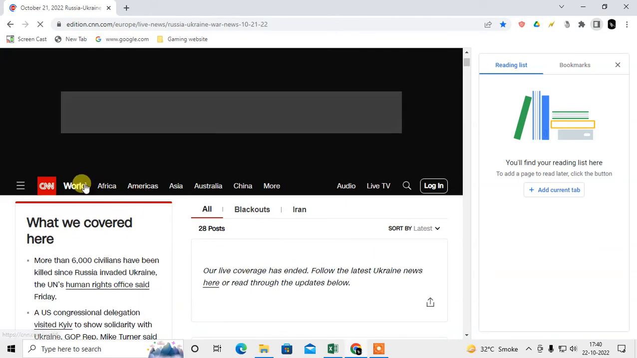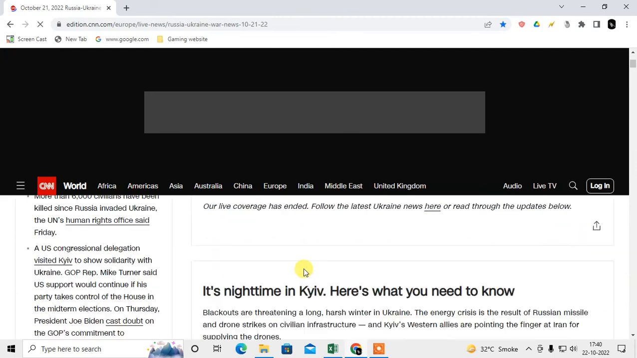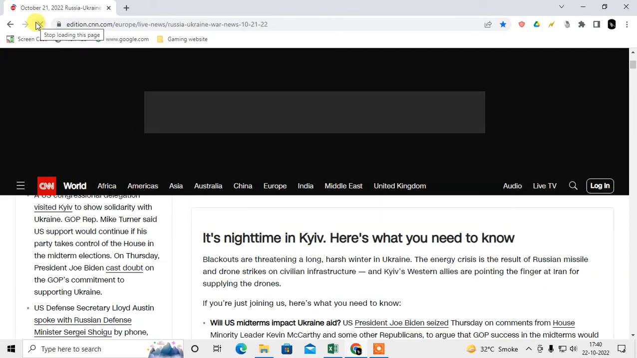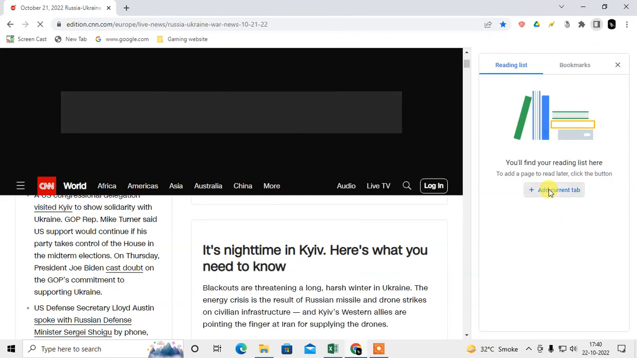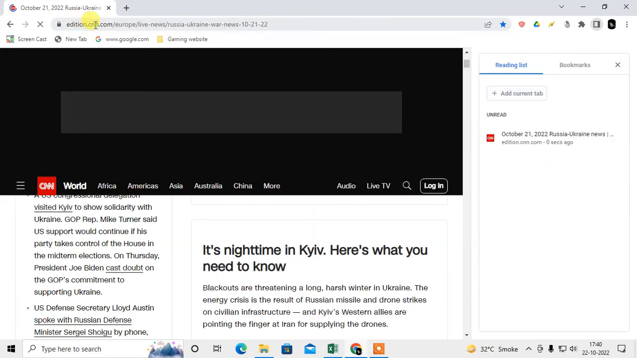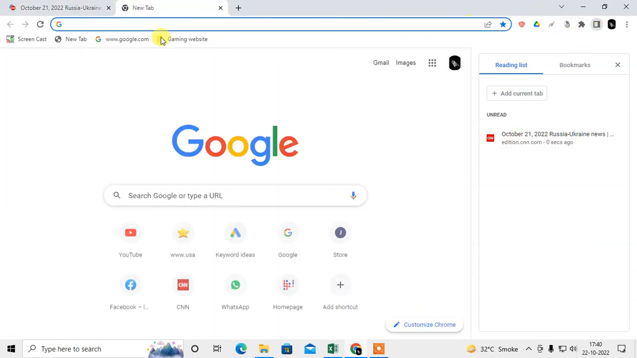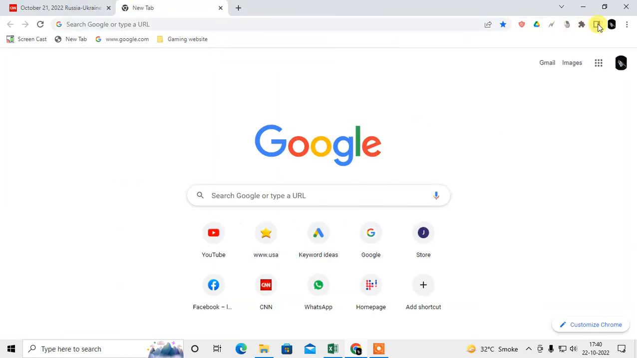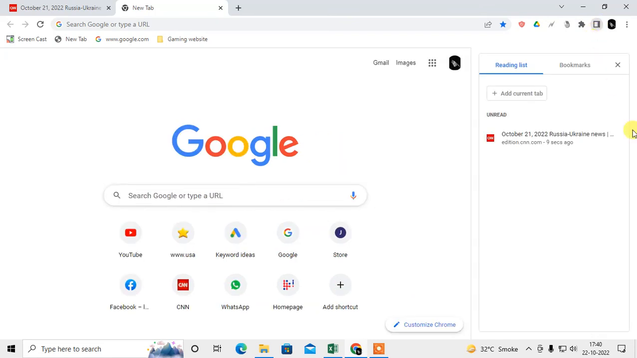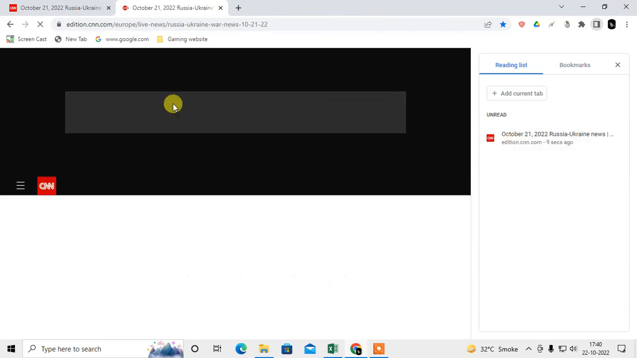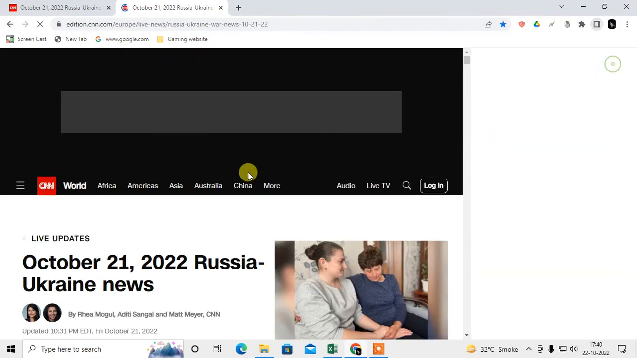Why is it not opened? Okay, it is loading, guys. Simply click on this reading list and just click on Add current tab. So this link will be added here, and anytime you come back, you just click on Show reading list, click on the link which you have added, and it will open again and you can read it.